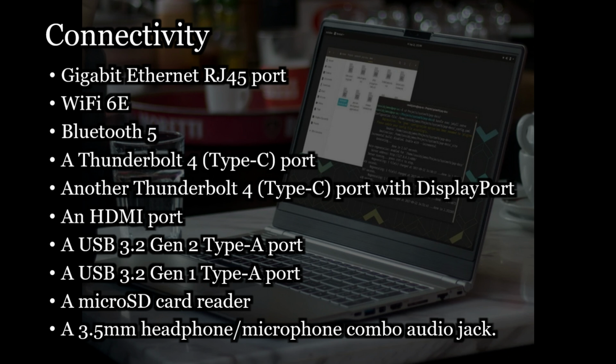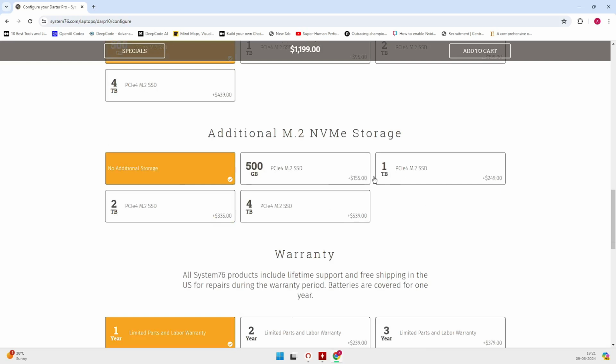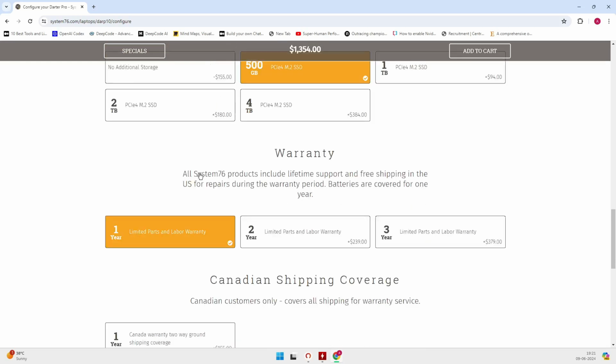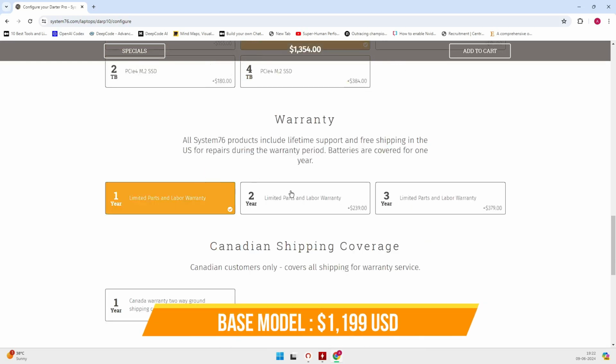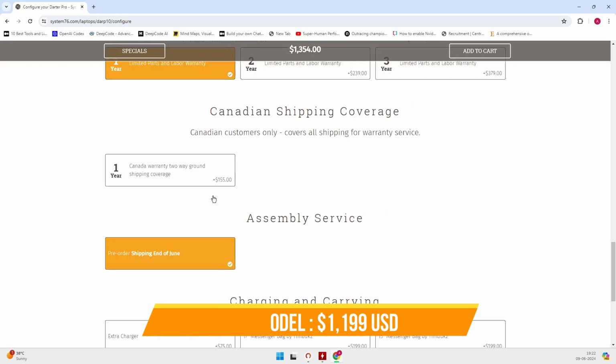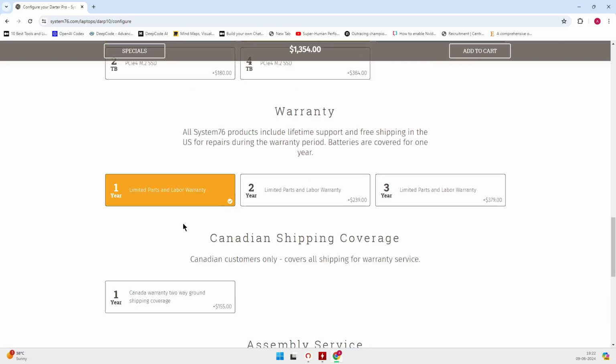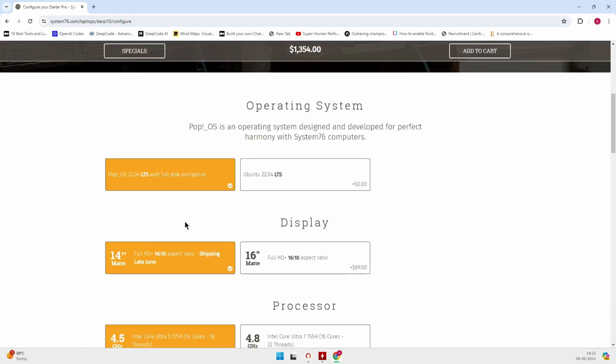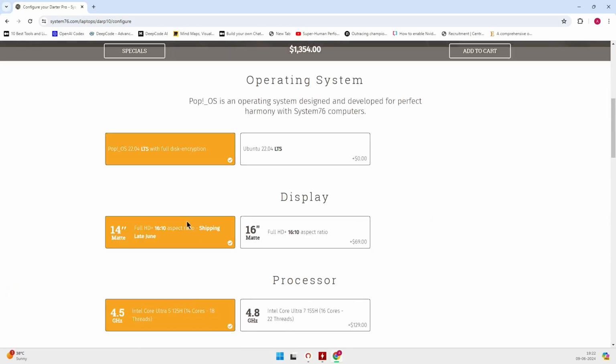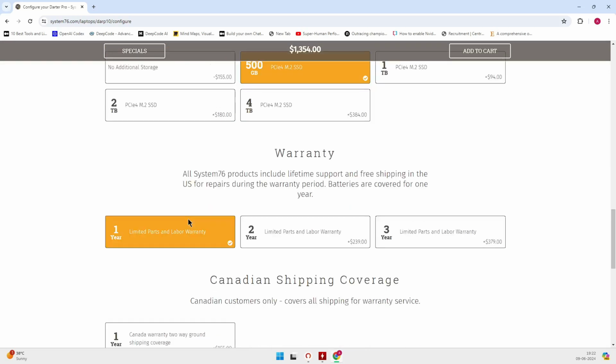So, how much does all this cost? Well, the new Darter Pro starts at $1,199 USD for the base model. This includes the 14-inch display, Intel Core Ultra 5125H CPU, 16 GB DDR5 4800 MHz RAM, and a 500 GB M.2 PCIe 4.0 SSD. Not bad, right?